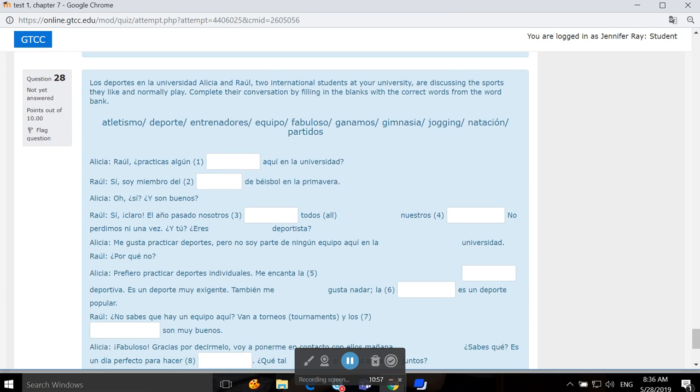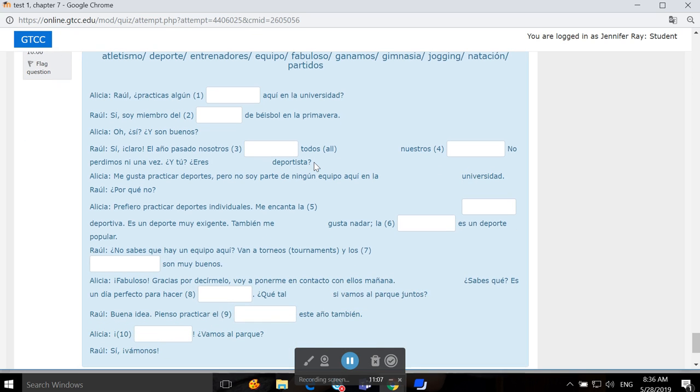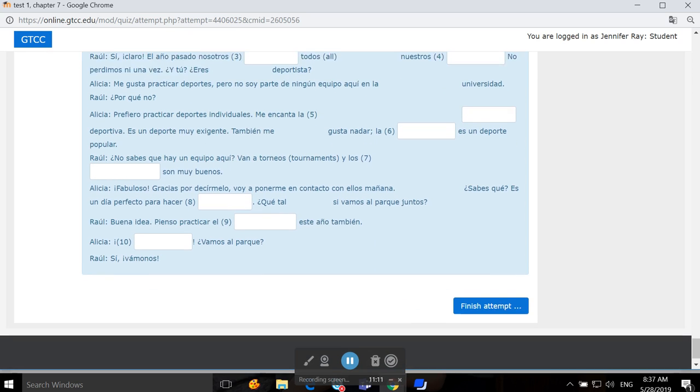Alicia and Raúl are two international students at your university. They're discussing the sports they like and normally play. Complete their conversation by filling in the blanks with the correct words from the word bank. So you'll just read through the paragraph and fill in the words from the word bank that would make the most sense.